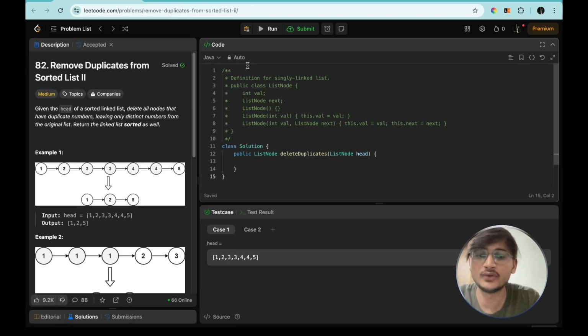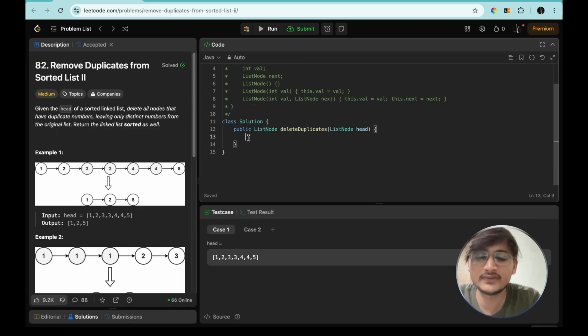So first, what we have to do here is make a dummy node, that is ListNode dummy, and it will be a new ListNode, and we will be passing 0 so that it will initialize with the data as 0, and it will occupy some memory. And then we can make two nodes, that is ListNode current, and it will be pointing to the head of our original linked list, and then ListNode previous.